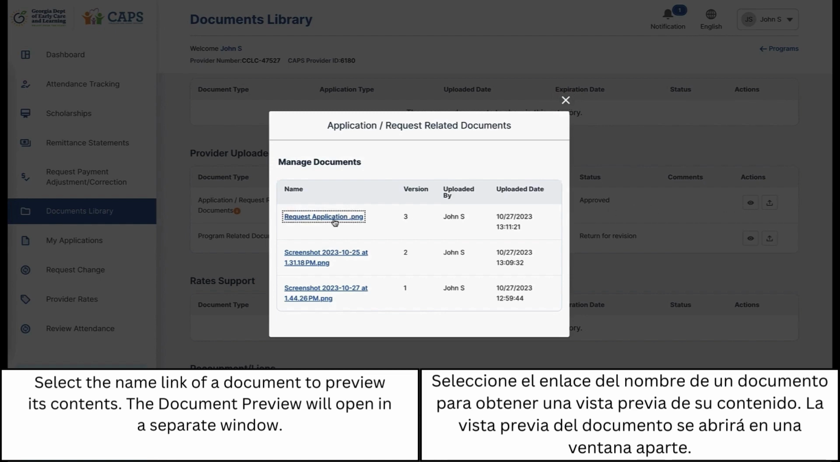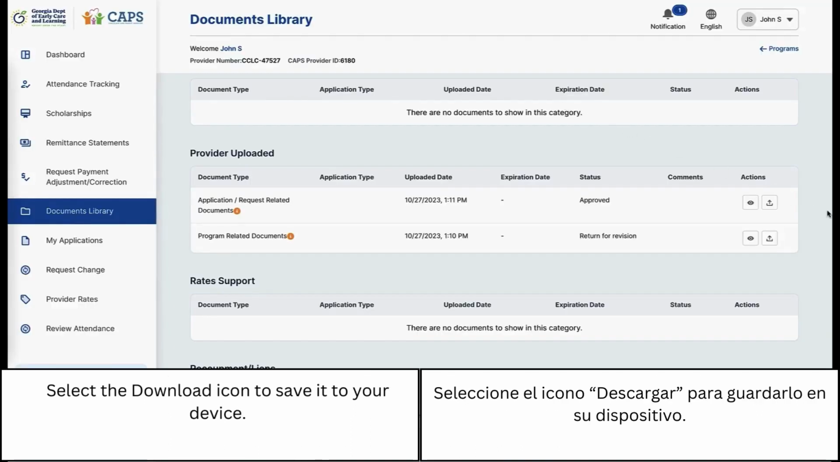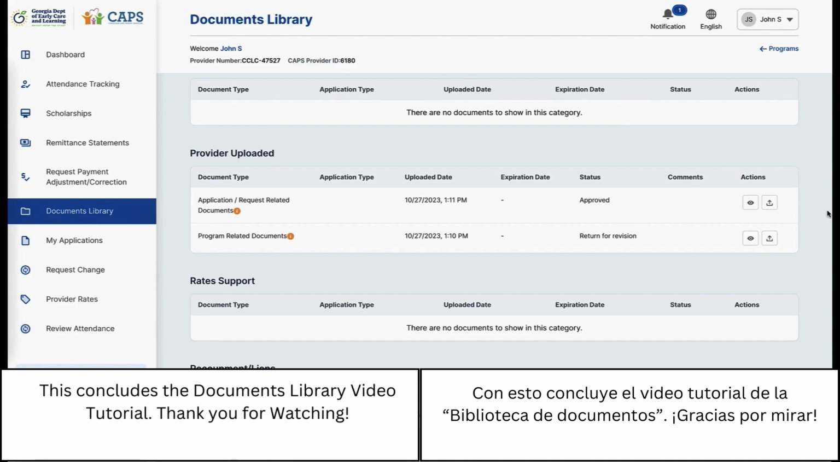Select the name of a document to preview its contents. The document preview will open in a separate window. Select the download icon to save it to your device. This concludes the Documents Library video tutorial.